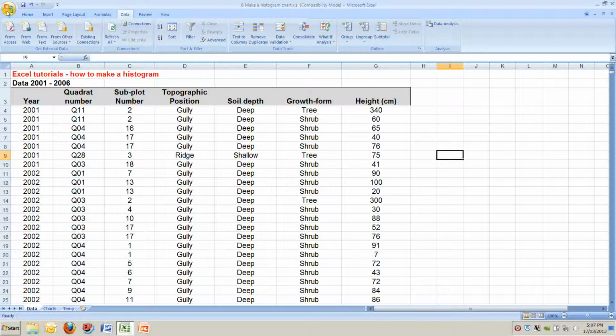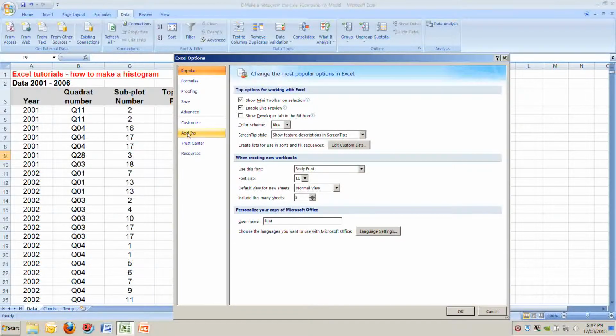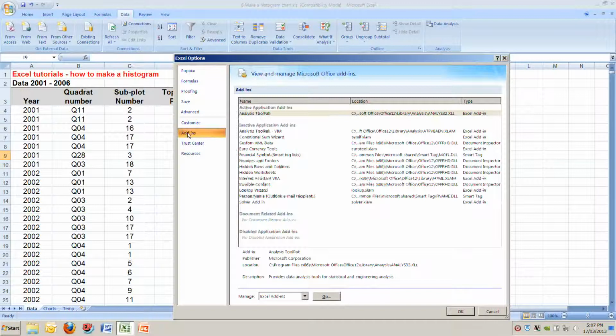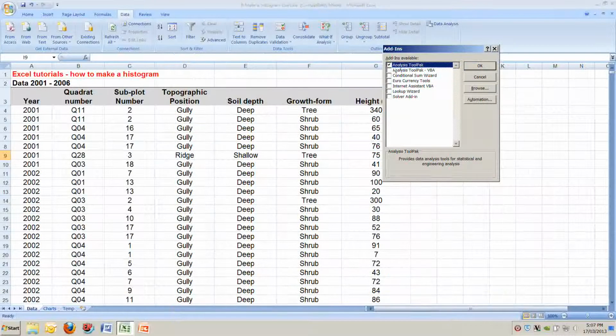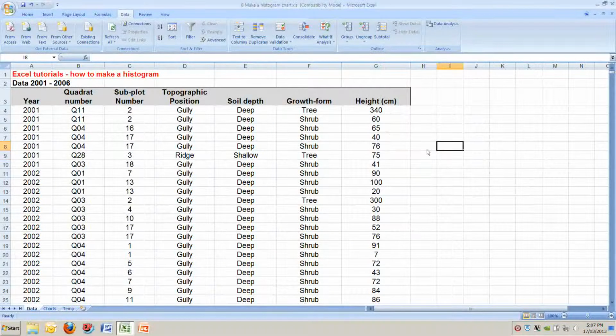So move to the big symbol up in the top left, right click with your mouse, see Excel Options below, click there. On the left hand side you'll see Add-ins, click Add-ins. Down the very bottom you want to see Manage Excel Add-ins, Go. Click Go. Now put a tick beside Analysis ToolPak and press OK, and it'll then load this Data Analysis option in for you.